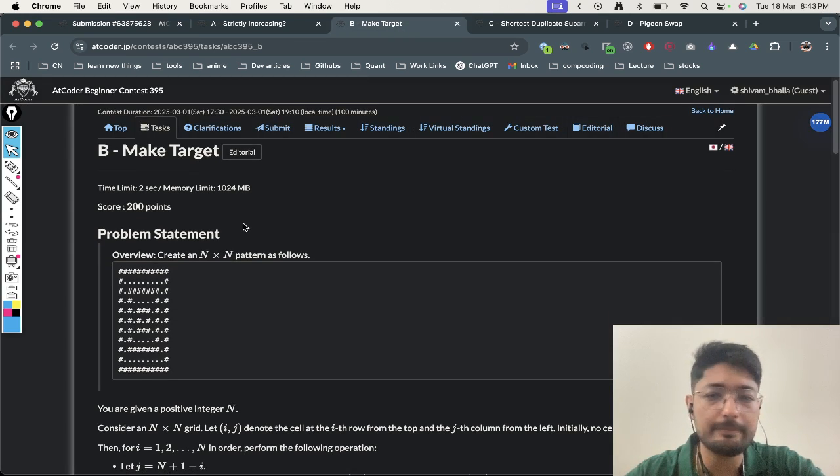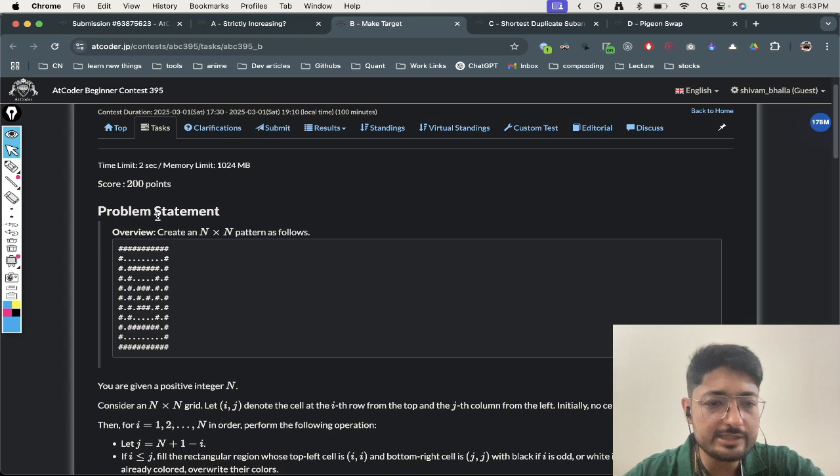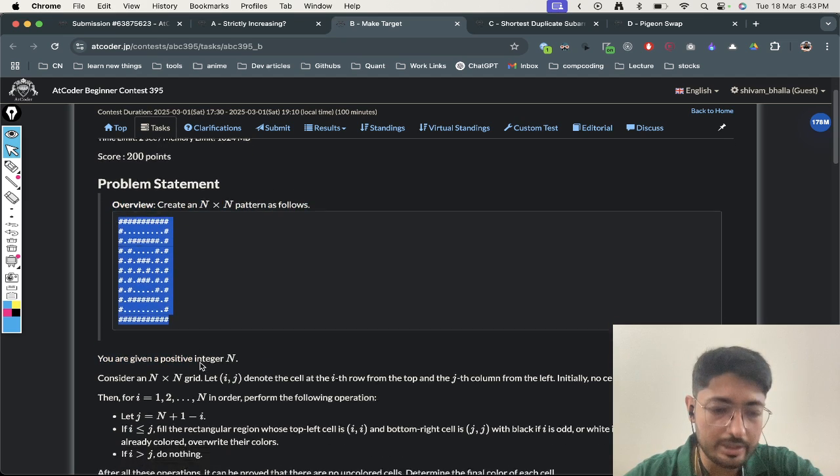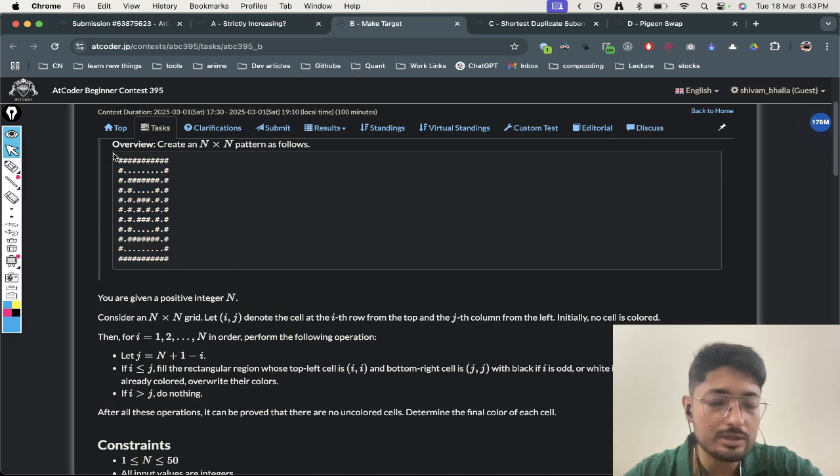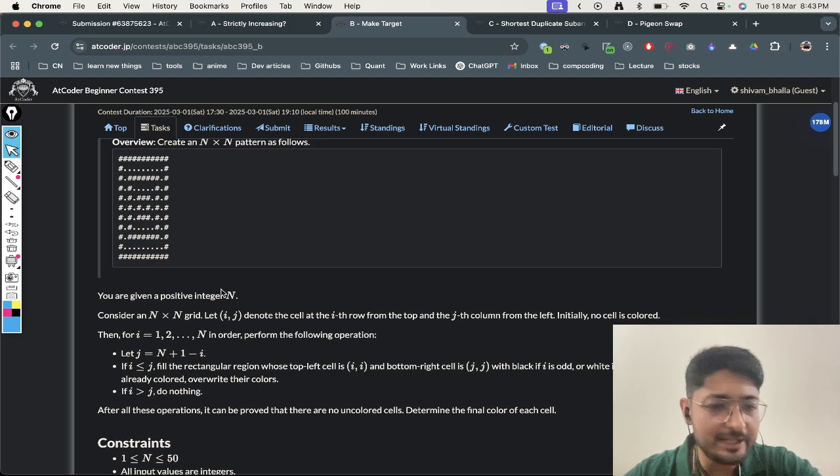The next is Make Target. So as you can see, you have to form an n cross n pattern given like this. Now what this pattern is all about is that you are given some n. Now consider n cross n as the grid. Let (i, j) denote the cell at the ith row from the top and jth column from the left. So (i, j) denotes some coordinate in this particular grid.